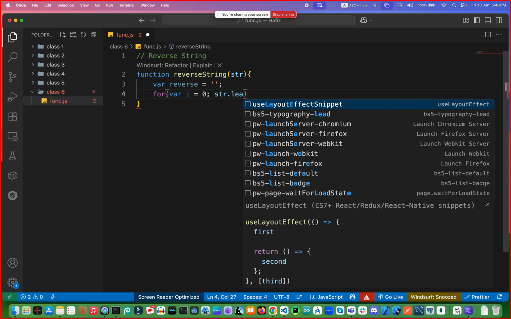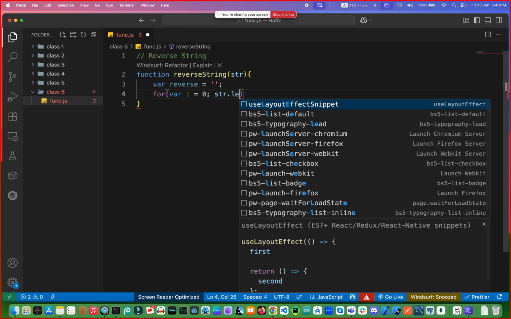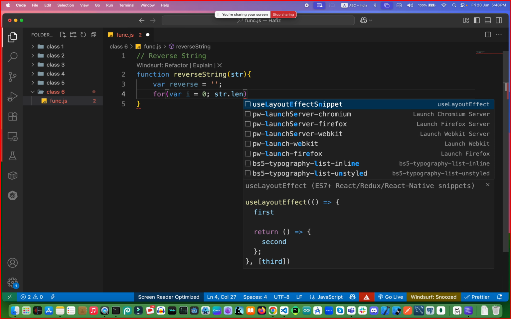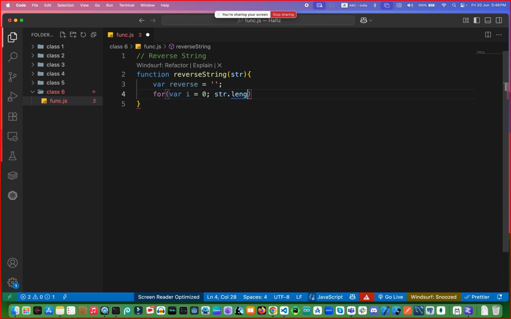So for that purpose we can find the length, and this length will be greater than the I value, and after that we can use I plus plus, and then we can see the value output after using this.